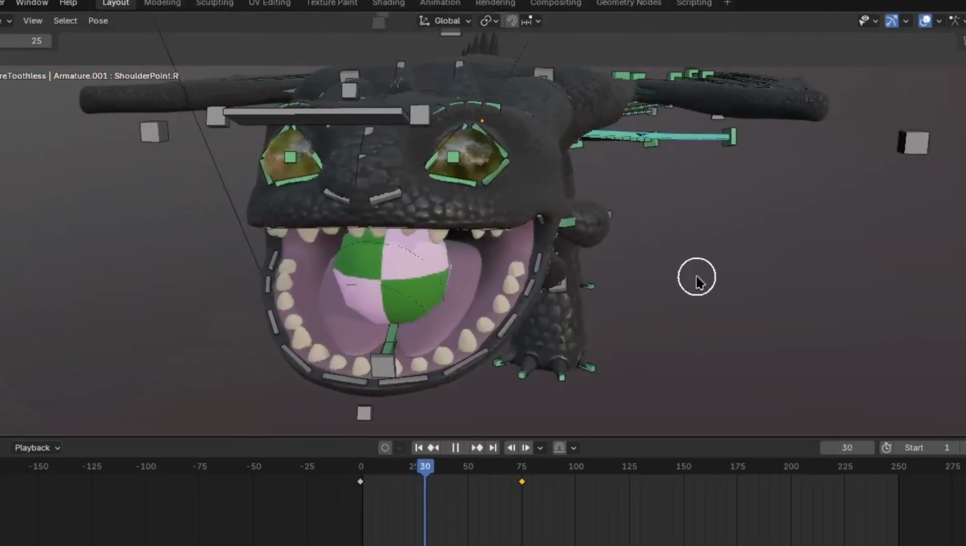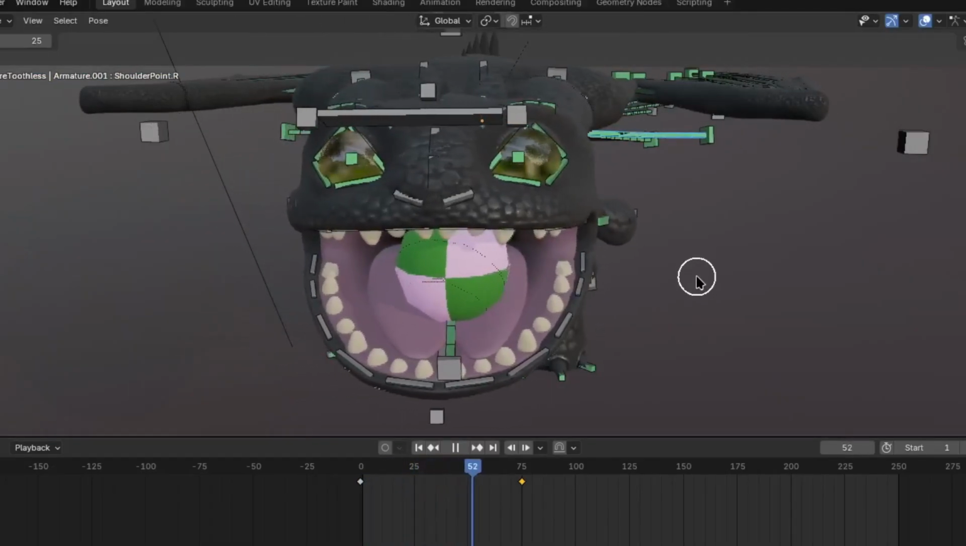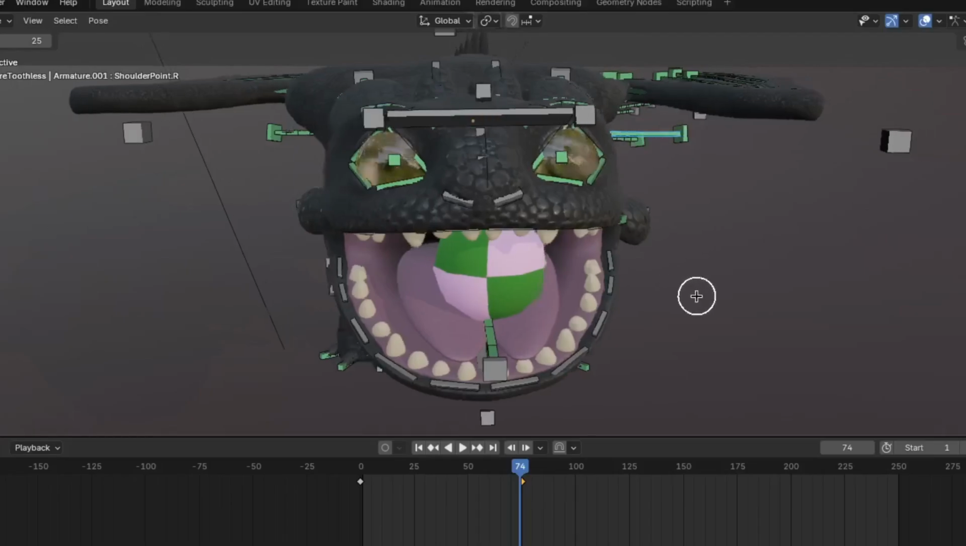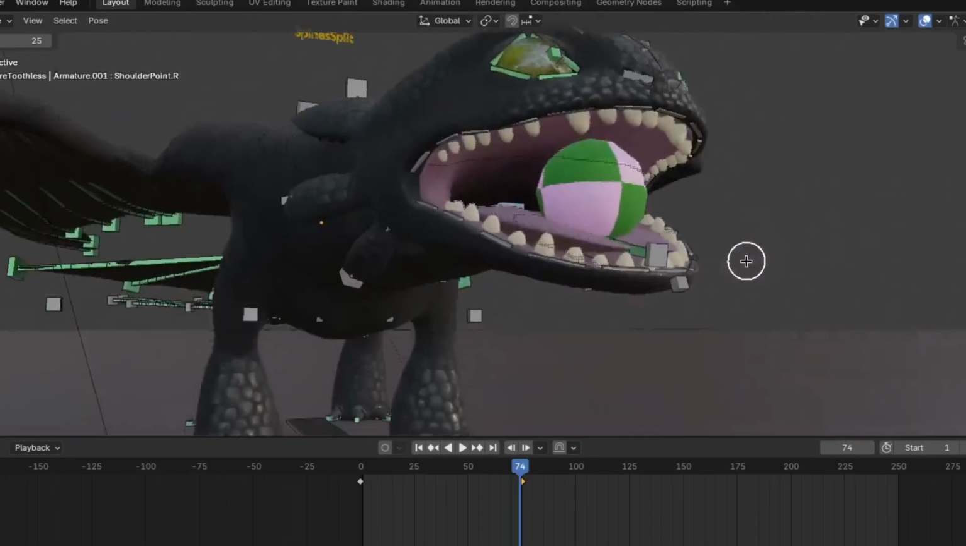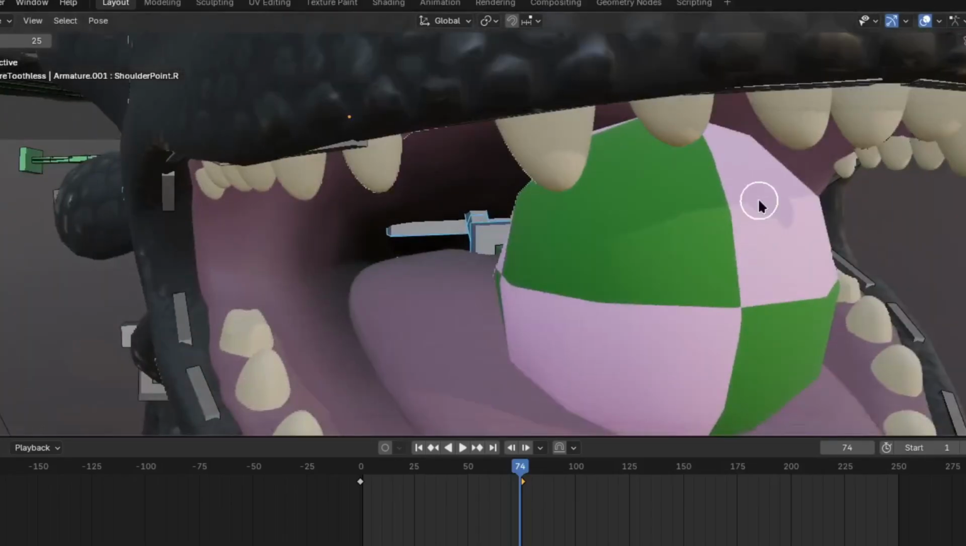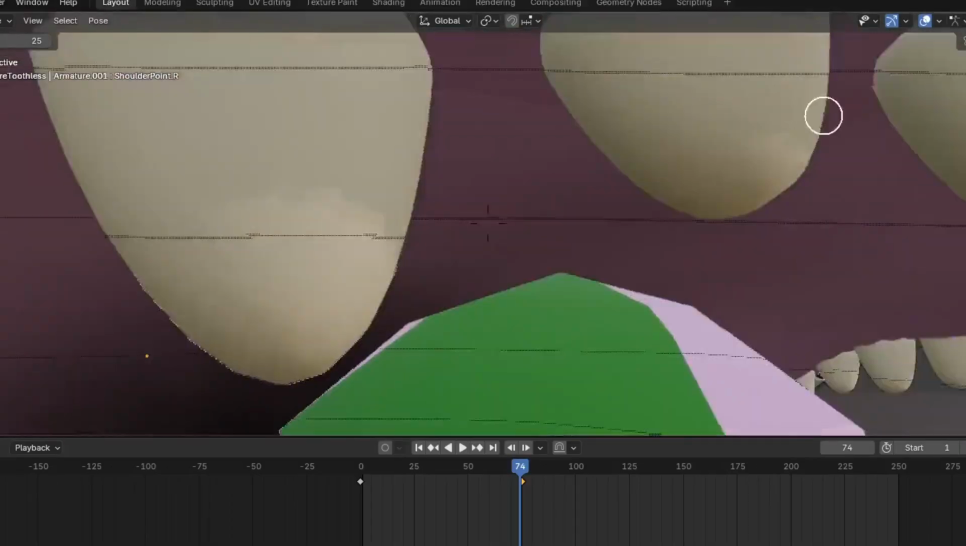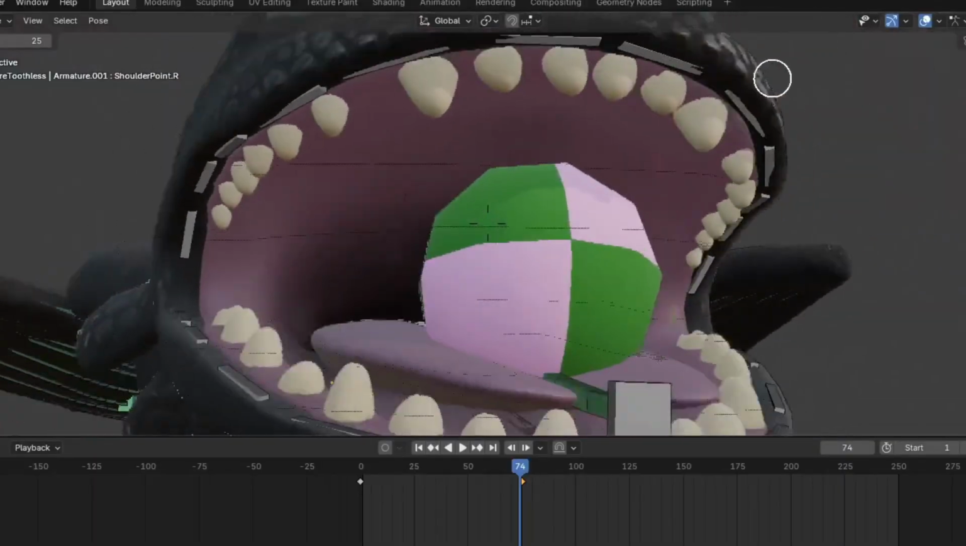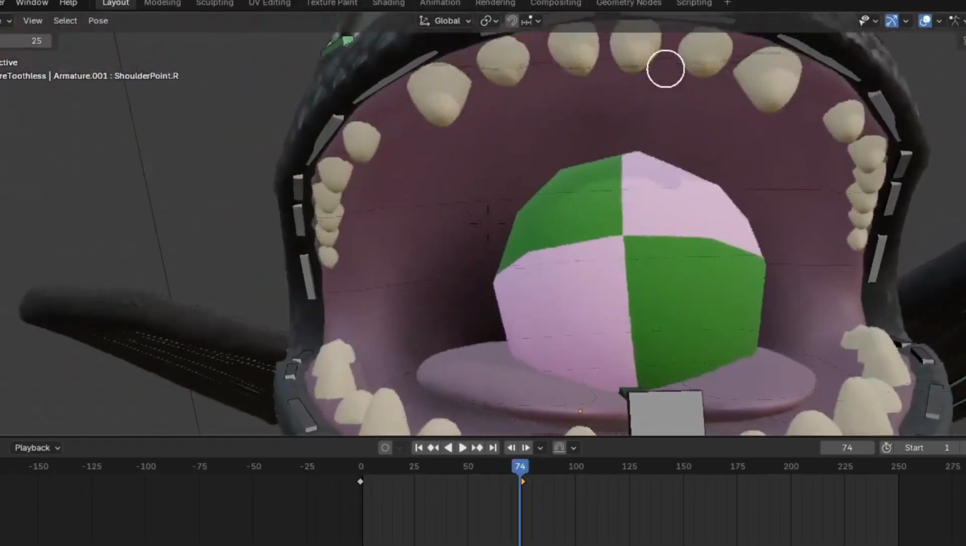Going slow. Sometimes it's slower in the editor. But that's maybe too slow. Also, the ball isn't pressed up against the roof of his mouth entirely, is it? It's kind of hard to tell. I think it's believable enough.